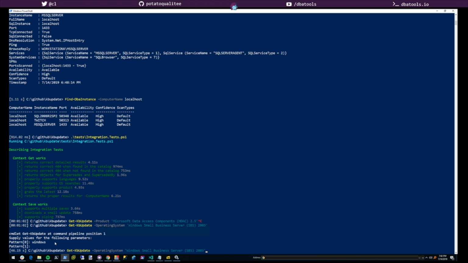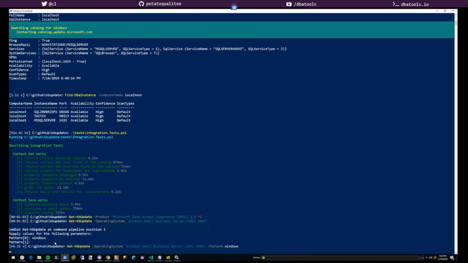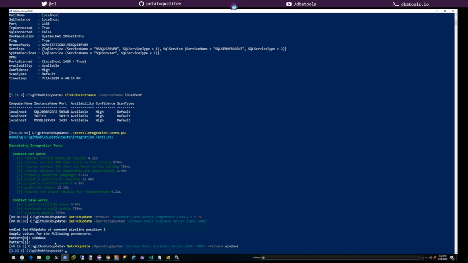Part of my job is reading patch notes. Oh my God, we actually have that now. Why wasn't there output while I'm on here? Okay, pattern, Windows. Where's my patterns?